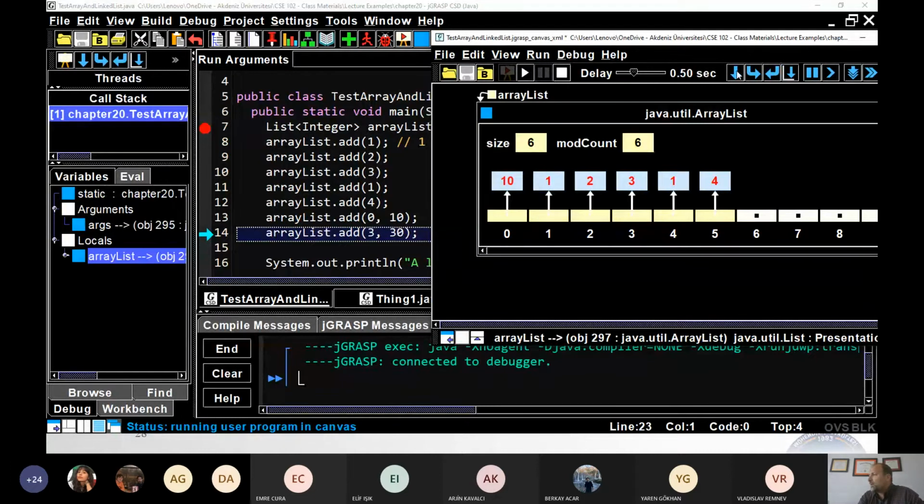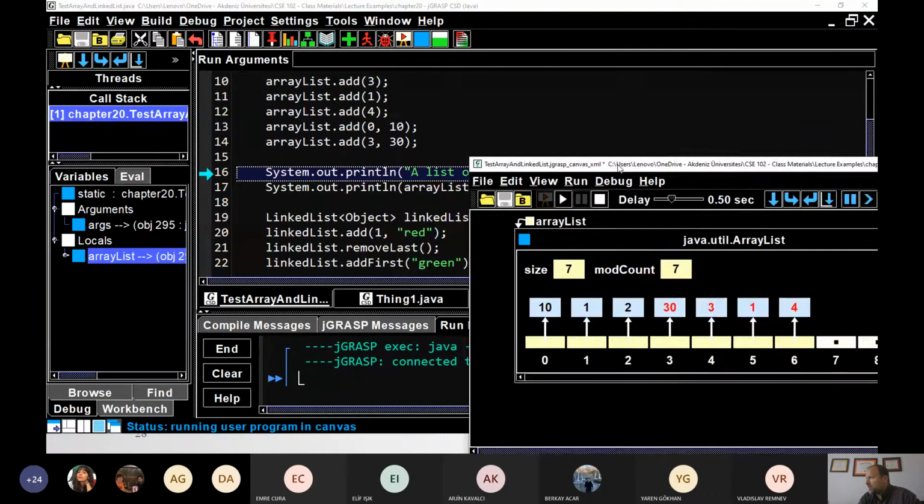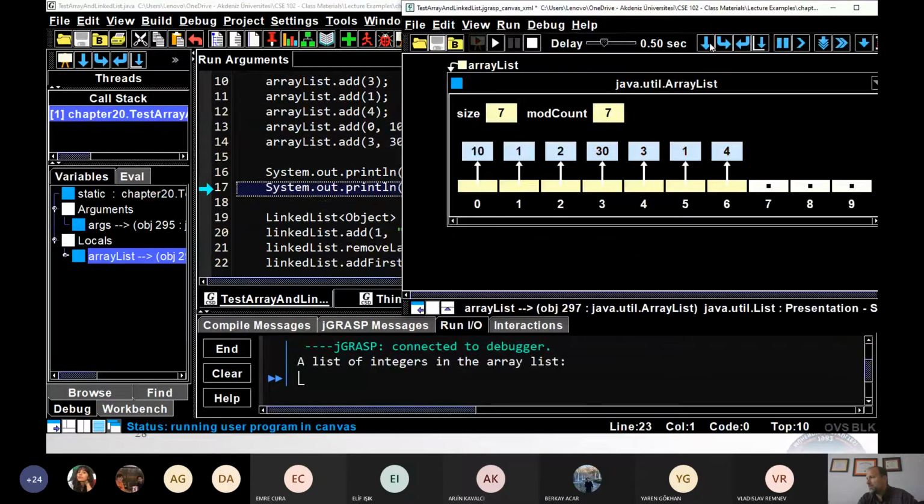And the reason why I want to point that out is because then when we do this next step, we're going to put at index 3 the value 30. Notice that now only these have changed. All of this stayed the same. Nothing changed here. We moved this forward, moved this forward, moved this forward, and then we put this value in that place. Okay, and then we can display a list of integers in the ArrayList.